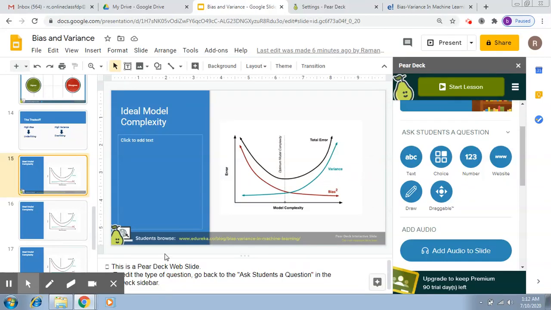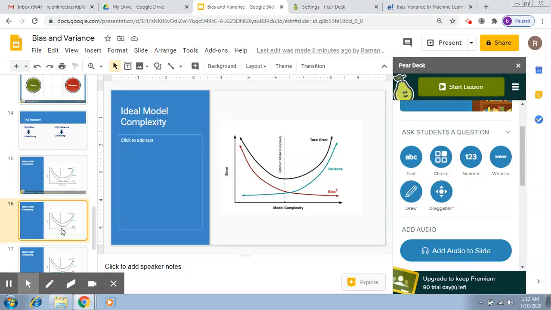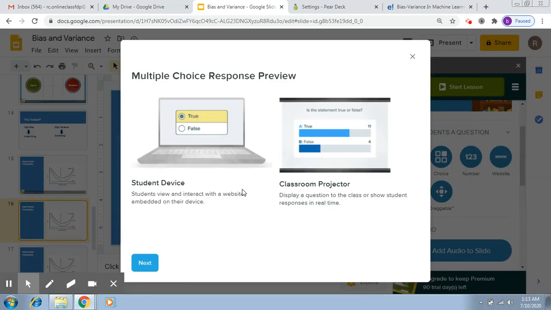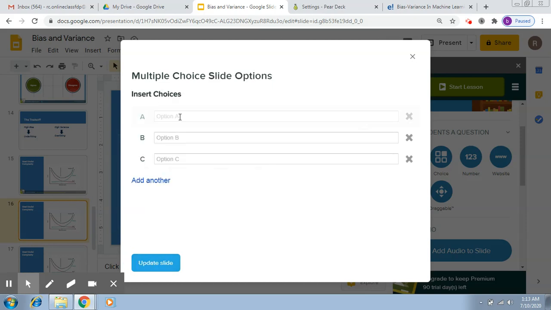In the next slide, so we go to the next slide. Now, let's try to add a multiple choice question based on this graph itself. So for that, I click on choice. And here, what you have to do is you have to give the options. So you click on next, and here you insert the choices.